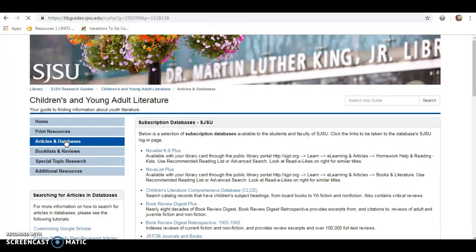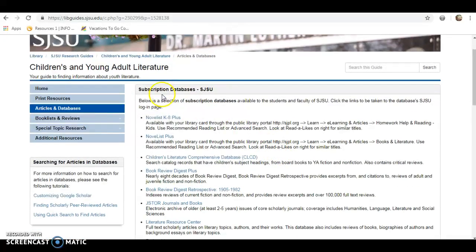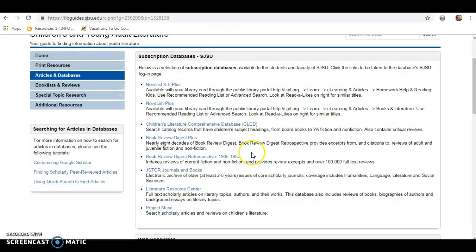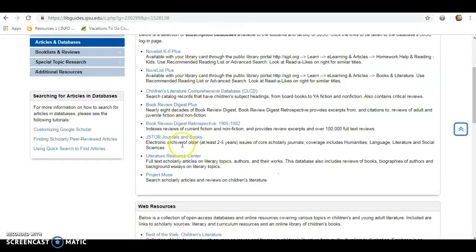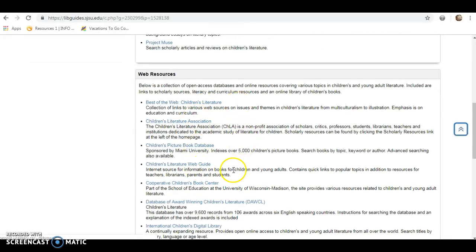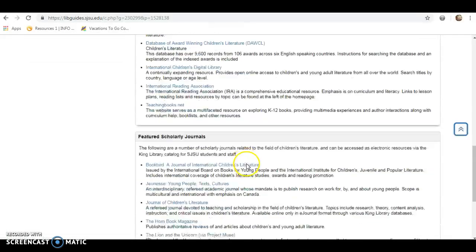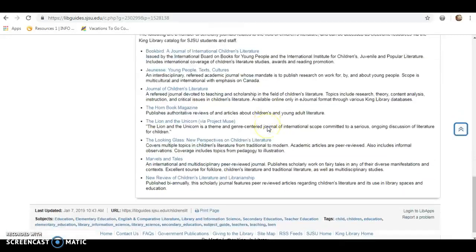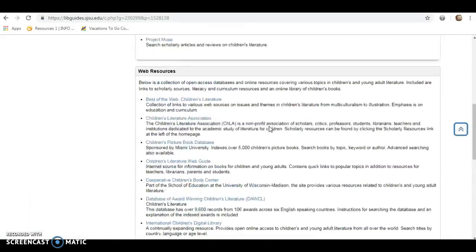I'm in the online iSchool, so I need things I can reach on the web. So these are subscription databases that San Jose State subscribes to, so as a student you have access to. You could look at any of these journals and see if any of them fit what you're looking for. There are web resources. There are scholarly journals, and all of this has already been curated.